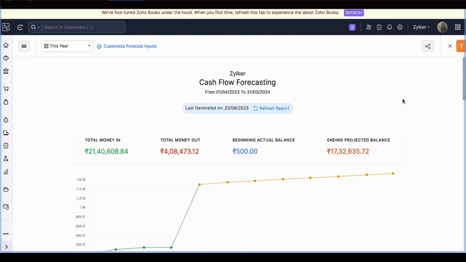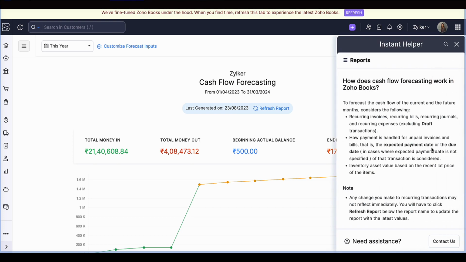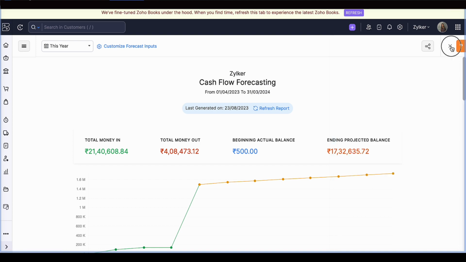With this report, you'll be able to forecast, add assumptions and see the cash flow coming in the upcoming months. With this, you'll also be able to figure out what type of short-term and long-term loans or debts can be acquired by the organization. You also have an instant helper where you can see how the forecasting report works.